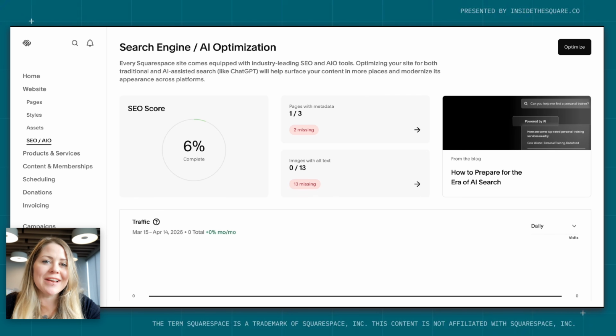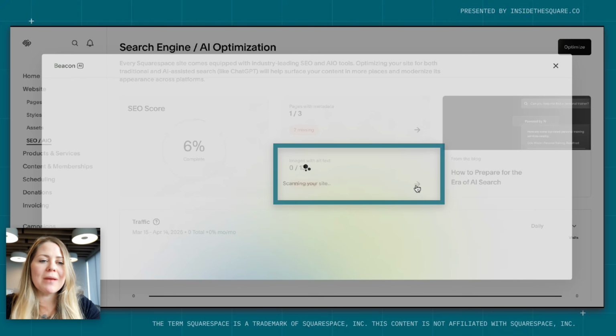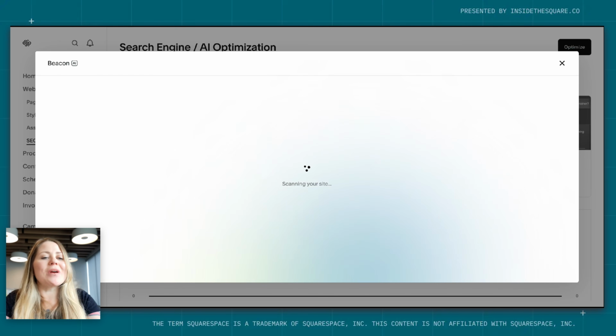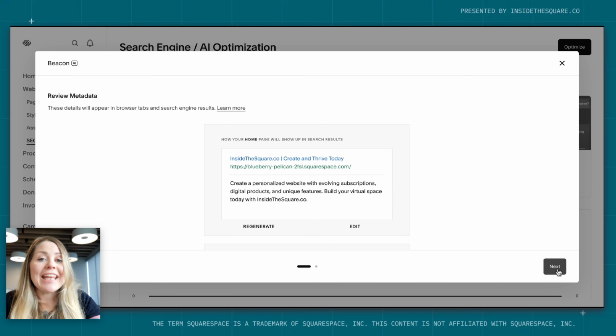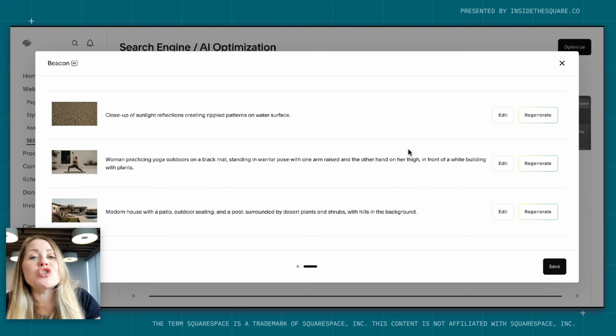Now, there are a lot of different details about AI optimization and search engine optimization that I'm not going to cover in this video. I do have links directly underneath this video for some help, but this is my favorite feature here that I had to point out in this overview video, and that is the alt text option. If you select this arrow right here, you'll be able to add alt text to your images all in one space. Now you see here Squarespace is loading the Beacon AI program, and here it'll give me a list of pages where I can work on the metadata, which is the description and the title of the page. But if I select next, it's going to show me the images in my website that don't have alt text.